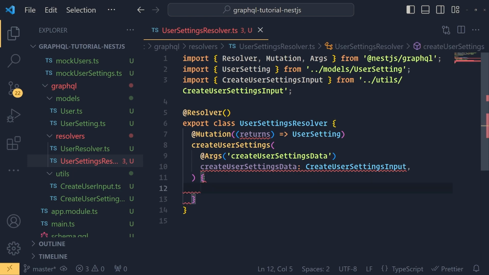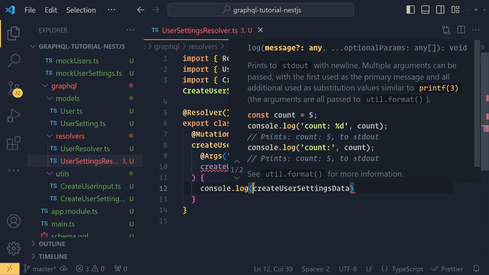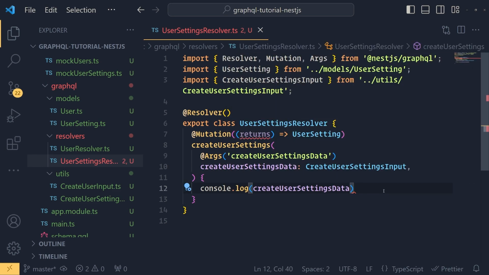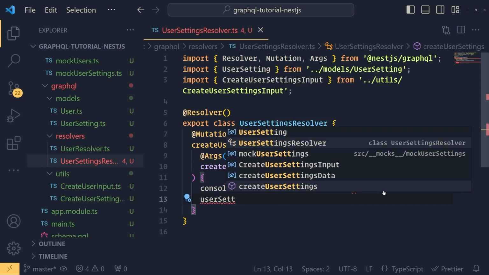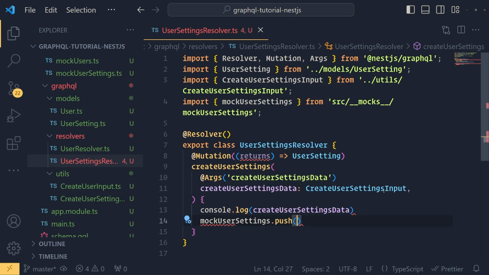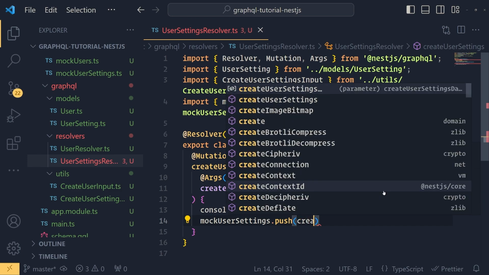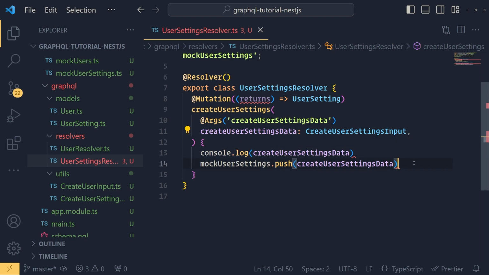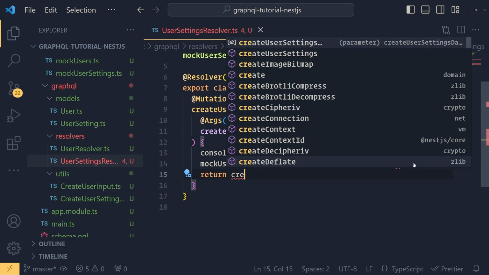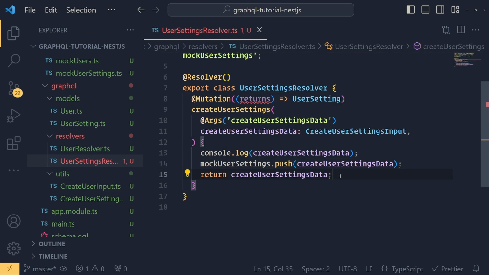So let's simply take create user settings data. I will console log it just so we can see what it looks like, but I will go ahead and reference mock user settings push and then pass in create user settings data, and then we'll just return create user settings data, because that's the return value.